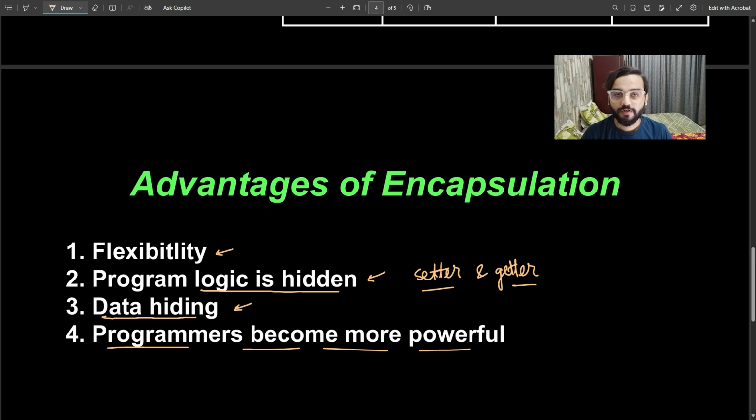In the next video I will be covering accessor and mutator methods, which is really an important topic of encapsulation. So that's it for this video.